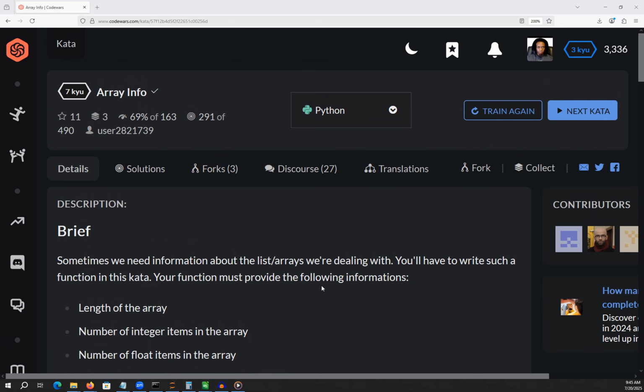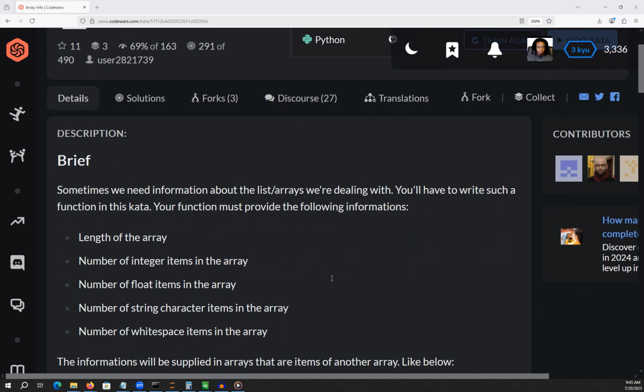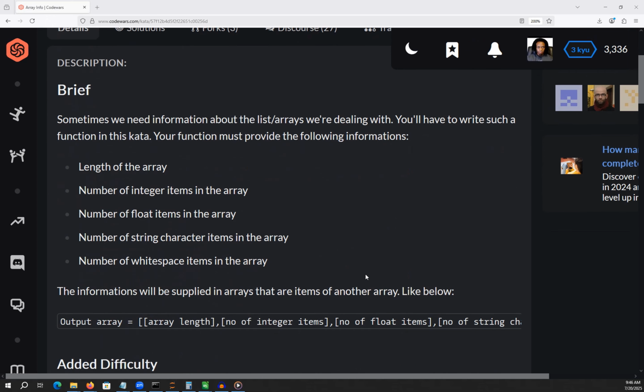I'm here and I'm back with another one, array info. It is a Python exercise done in Codewars. Let's look at the instructions here. Sometimes we need information about the list arrays we're dealing with. You'll have to write such a function in this kata. Your function must provide the following informations. And then it has some bullet points here.